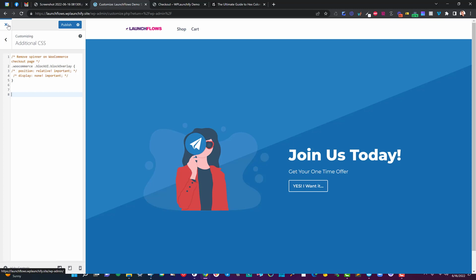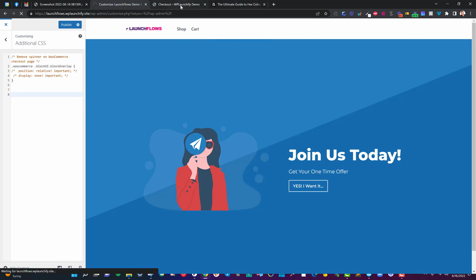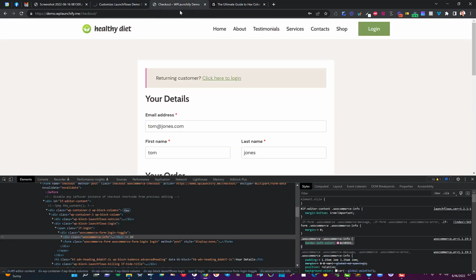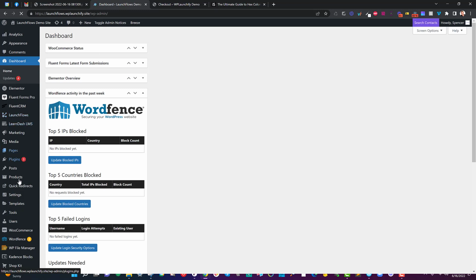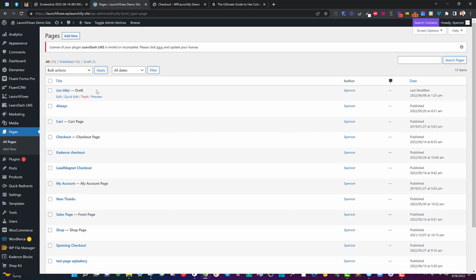It's applying everywhere. Instead, what I would recommend is you would go into your checkout page itself. Now, I'm not logged into this site. This is a public demo, so I'm not going to modify it. But let's pretend that this is my checkout page over here. And I'm going to show you how you can do it locally. And that way, in doing so, you can override just on this checkout page itself.